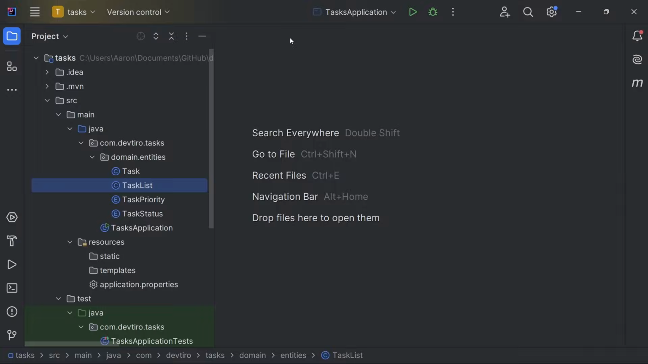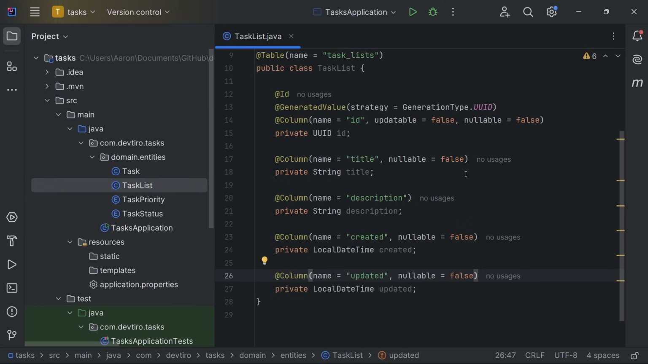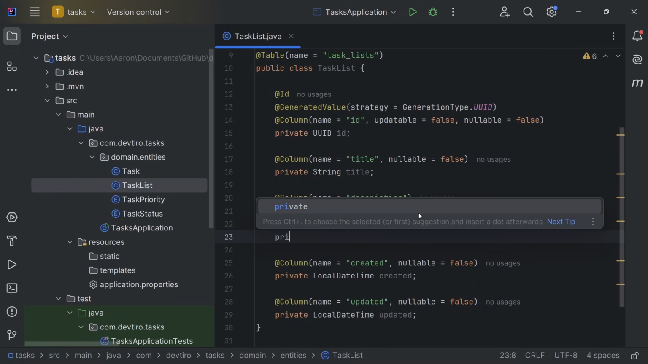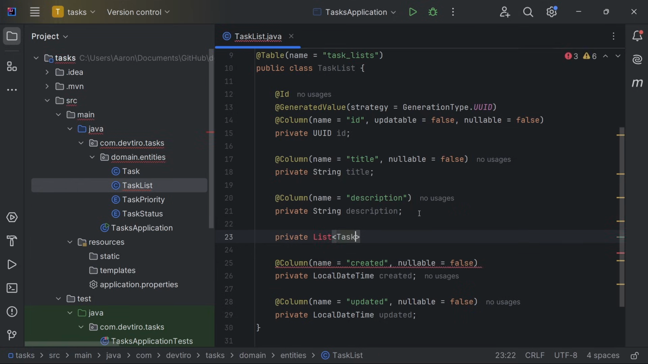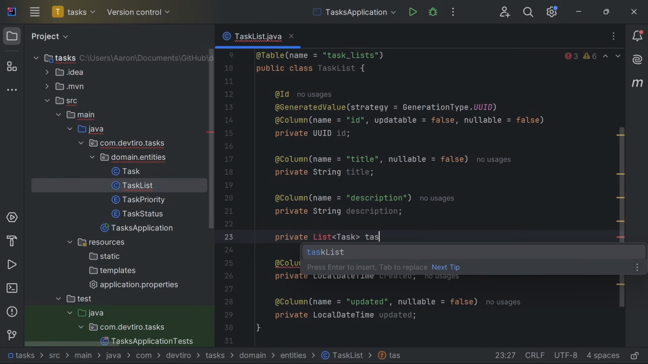Now that we have our basic Task and TaskList entities, let's set up the relationship between them. Looking at our domain model, we can see that a task list contains many tasks, and each task belongs to exactly one task list. So first, let's open up our TaskList class here and add a reference to that collection of tasks. So just after the description instance variable here, I'm going to create a new instance variable. It's going to be a List of Task, and I'm going to call this one tasks.